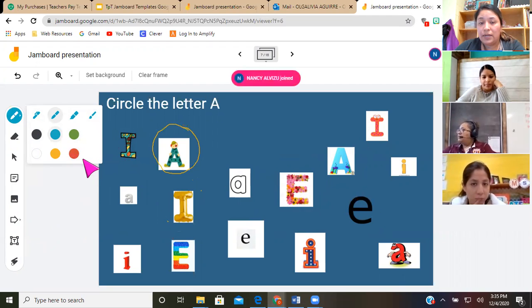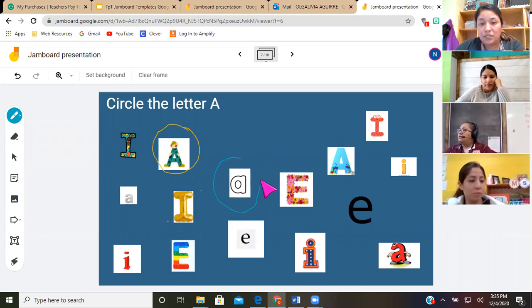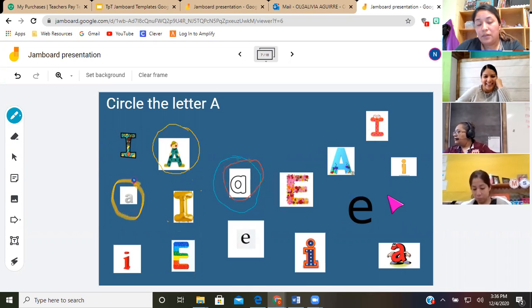Maybe you could ask Ms. Ordonez to use the color red and Ms. Alviso to use the color orange, so that you could see that all your students are participating and circling the letter A. Or if you're working with a student one-on-one, you're able to see if they are able to recognize the letters. Okay. Awesome. Just like that.